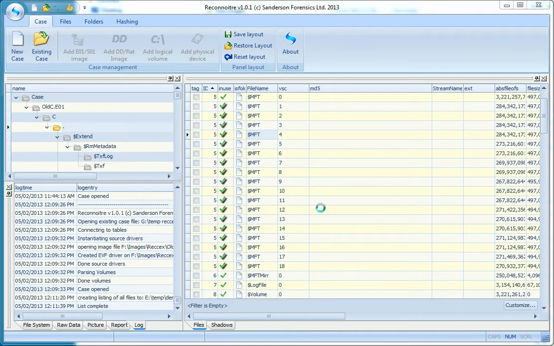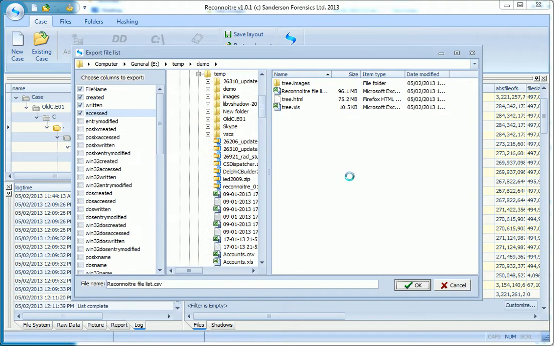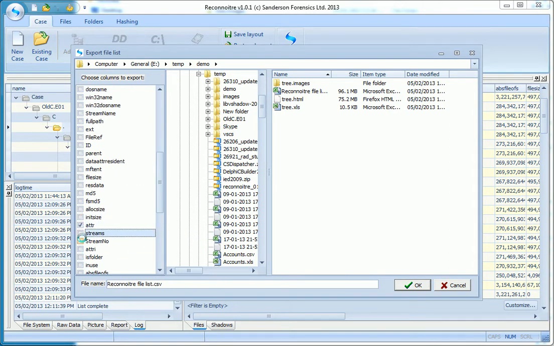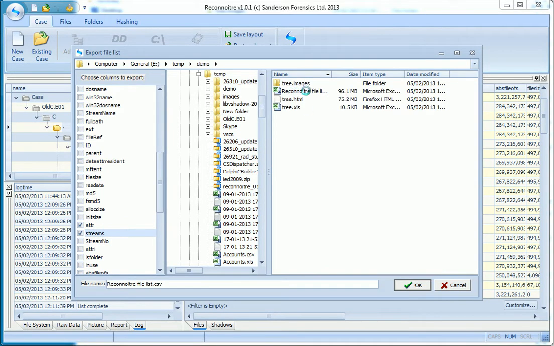Okay, so what about extracting file information? Let's say we want to extract a complete list of all files in the volume. If we right click on the file panel, we can simply select export complete file list to CSV. Once we select that, we can choose which columns we want. We can choose a folder we want to save it to, and obviously the file name. Once we choose OK, the complete list will be created. I won't do it now because in this previous version it was 96 megabytes, which does take obviously a slight amount of time.